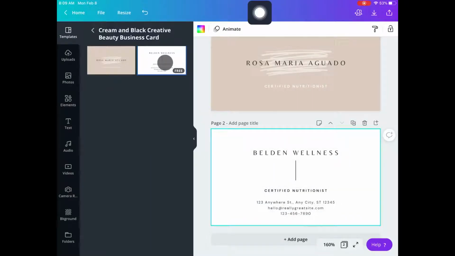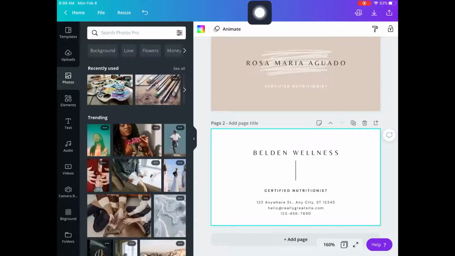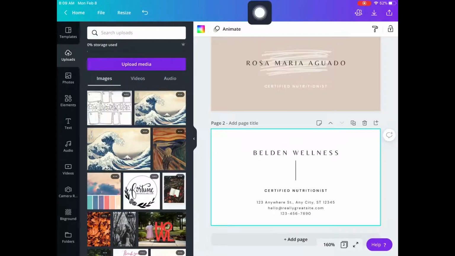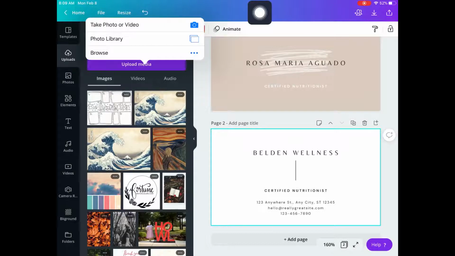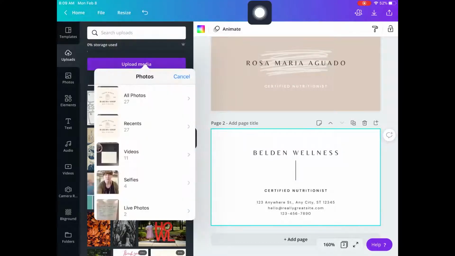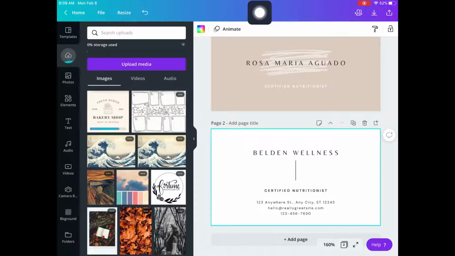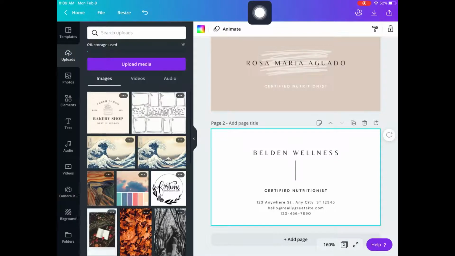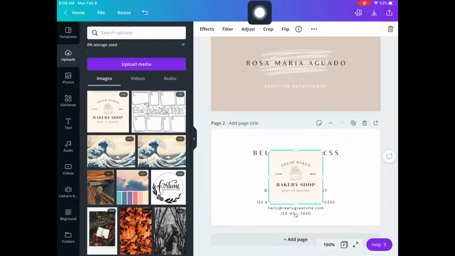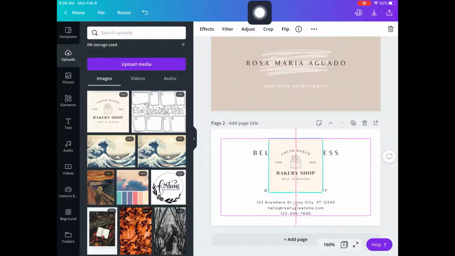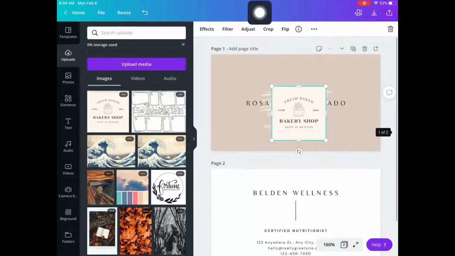And now I want to put my logo in this business card. So I am going to go to Photos. Nope, I'm going to go to Uploads. I'm going to click Upload Media, Photo Library, and then I'm going to choose that photo that I just saved. And then I can just click to put it in. So I actually probably want it here on the front.